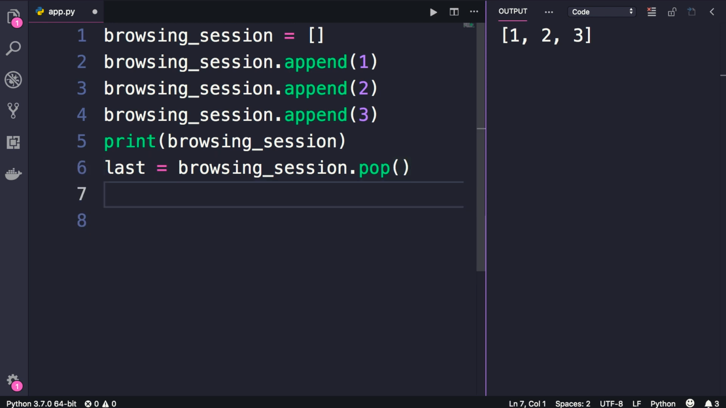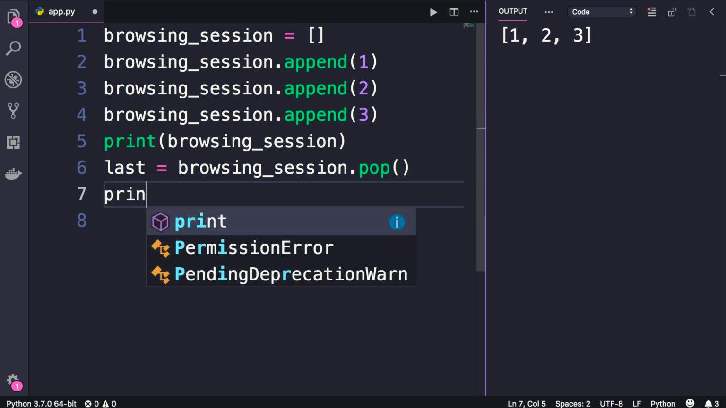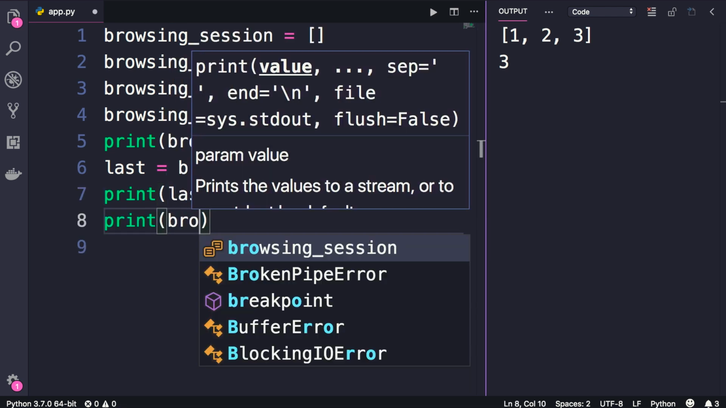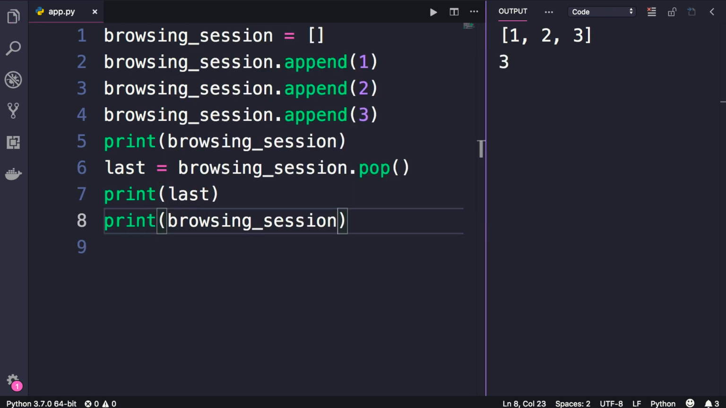But in this case, we're not going to use this value. Let me just print it on the terminal. So you can see that. So 3 is removed from the stack. Now, if we print our stack one more time, print browsing session, you can see 3 is removed and we have only 2 items in our stack.